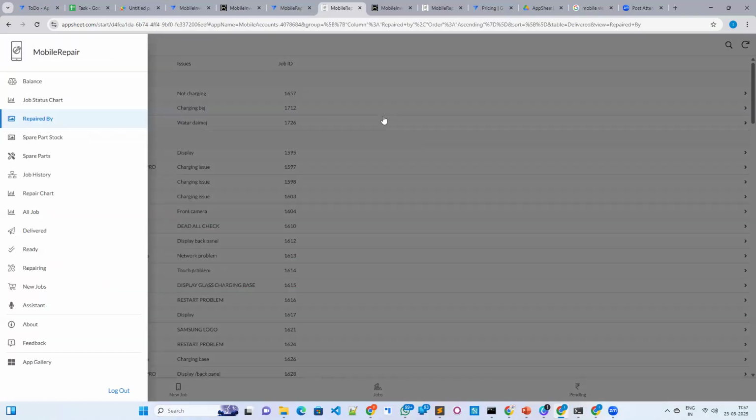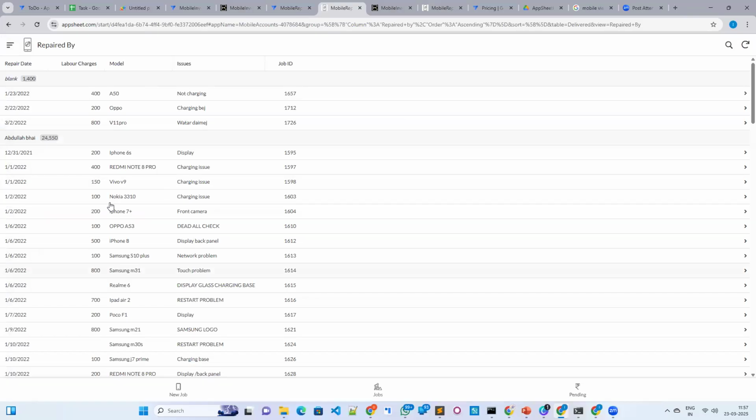Then prepared by. If you have more than one person repairing, then you can capture the detail of which job was repaired by which person. So tomorrow if someone comes with a complaint, you can track back.